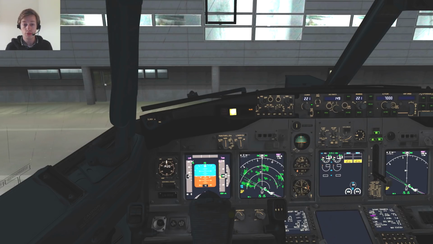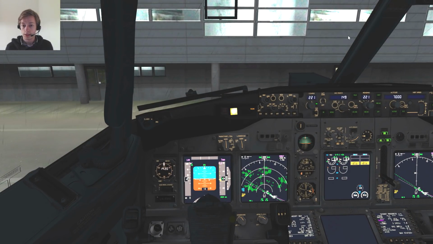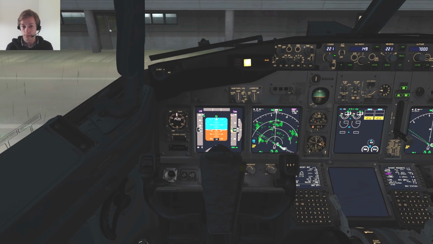Okay, so the pushback is approved. Also, the controller gave us the QNH again. It's of course very important that you have set that correctly. So QNH 1024. And we should be good to go now. So I'm just going to release the parking brakes, and we should be starting pushback momentarily.